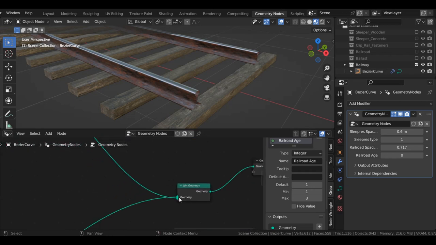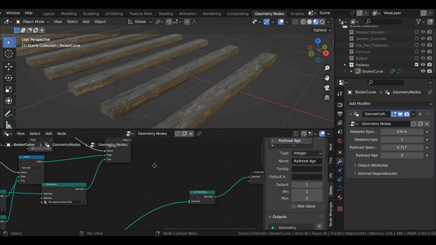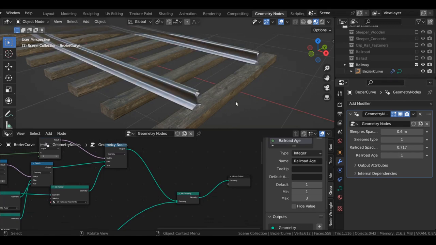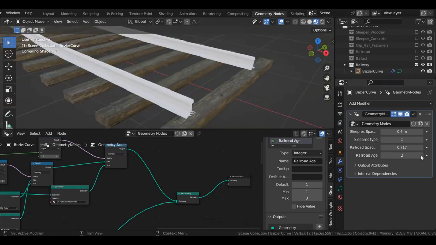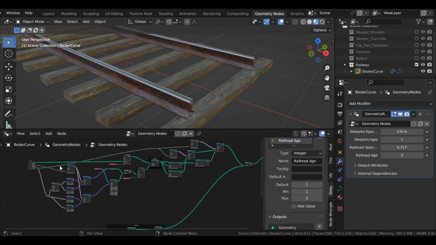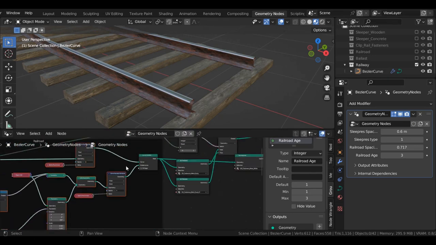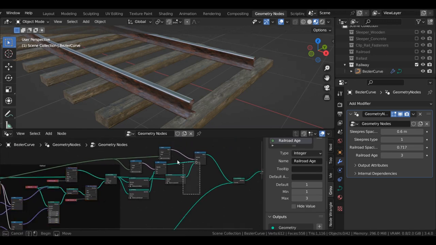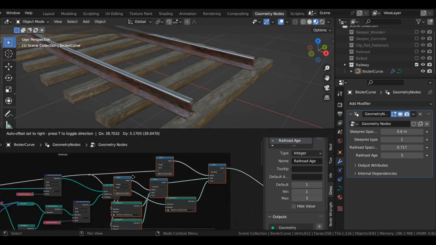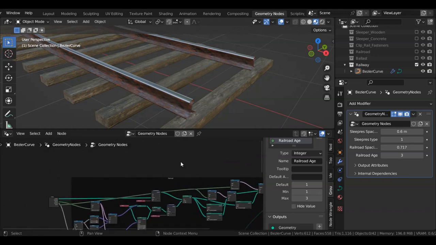And finally, we plug the output of the first switch with the joint geometry. Let's try it. 1 and 2 and 3. We put all these nodes in the frame to make it more organized. And here we go. Now let's move on to the fasteners.